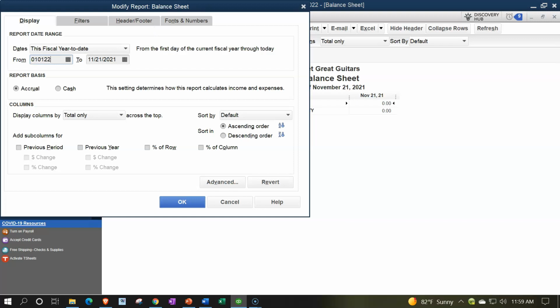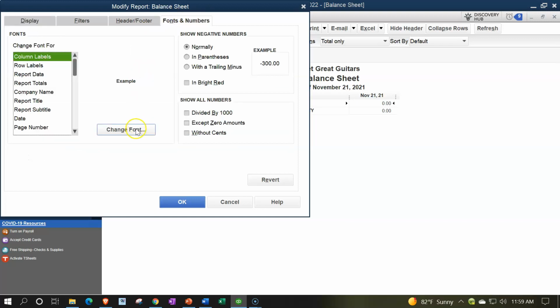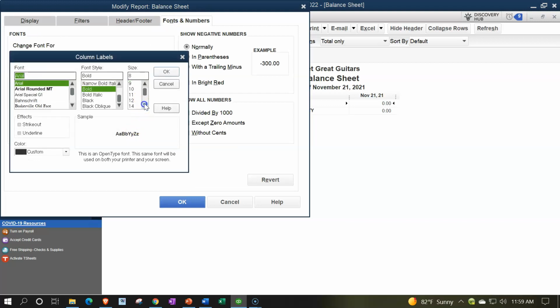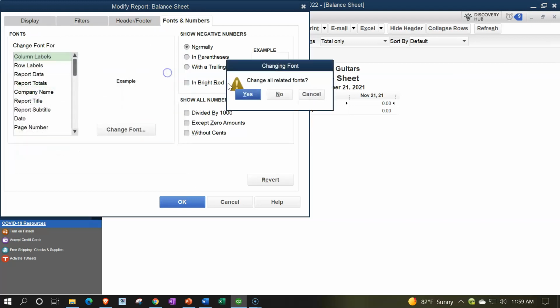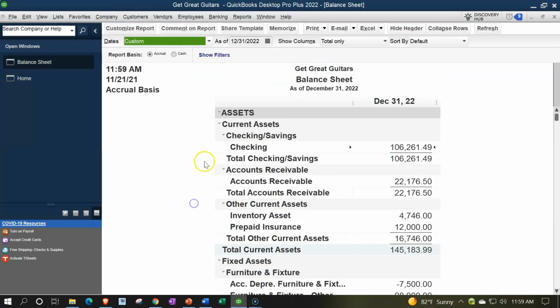from 010122 to 123122. Fonts and numbers, changing the font up to 14. Okay, yes please, and okay.